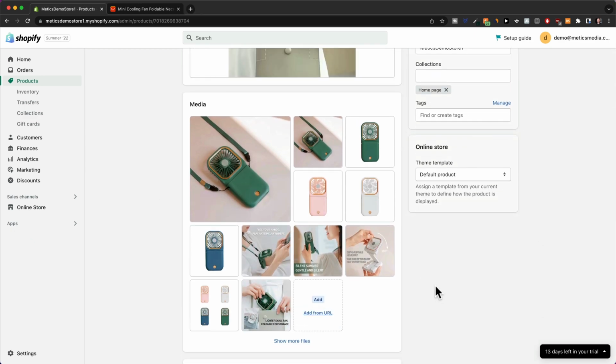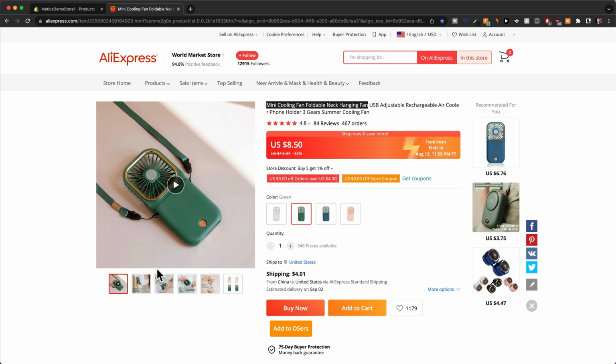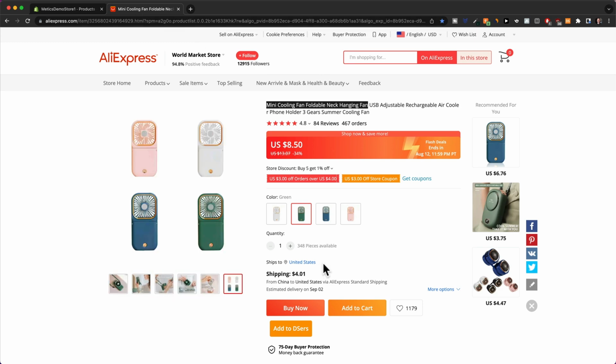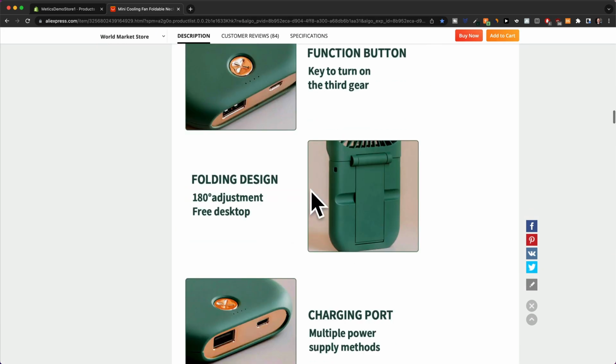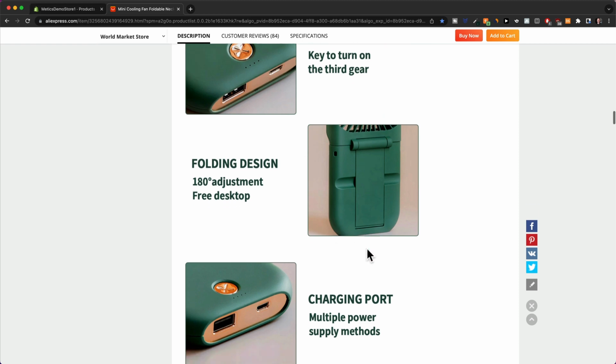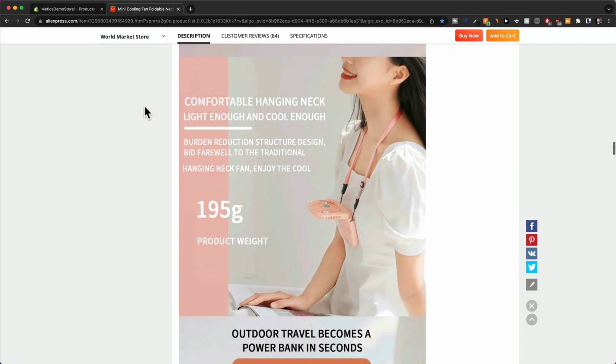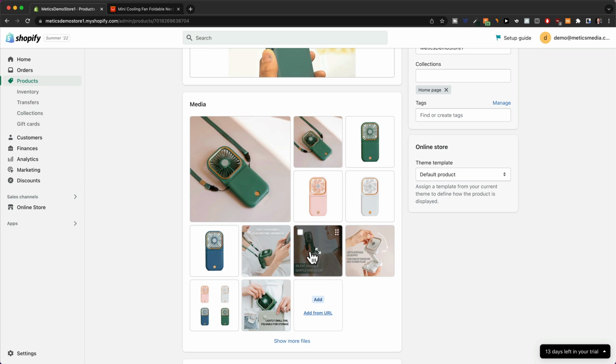So because we have used the DSers app to import our product to Shopify, the pictures that are already here on the product page, they are the ones that we find here on Aliexpress. If you scroll down here, it's just importing all these images, which to be honest aren't that bad. So I'm going to use these images that I find right here on Aliexpress.